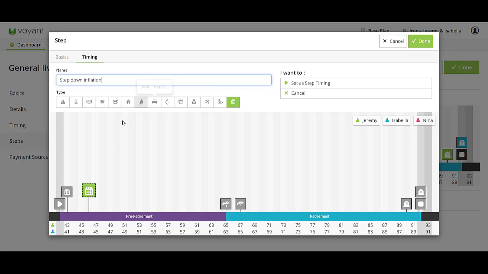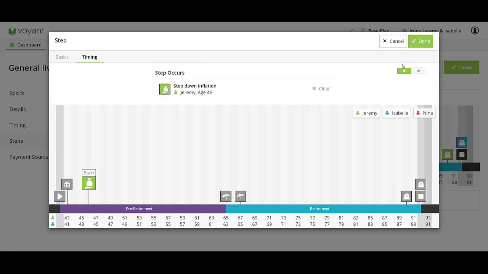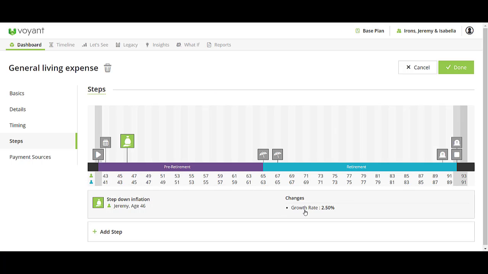You can choose an icon or just leave this as the default. I'm going to set that as my step timing. I'm going to click done. So you can see here in a few years at age 46, we're going to step that inflation back down to 2.5% year on year.